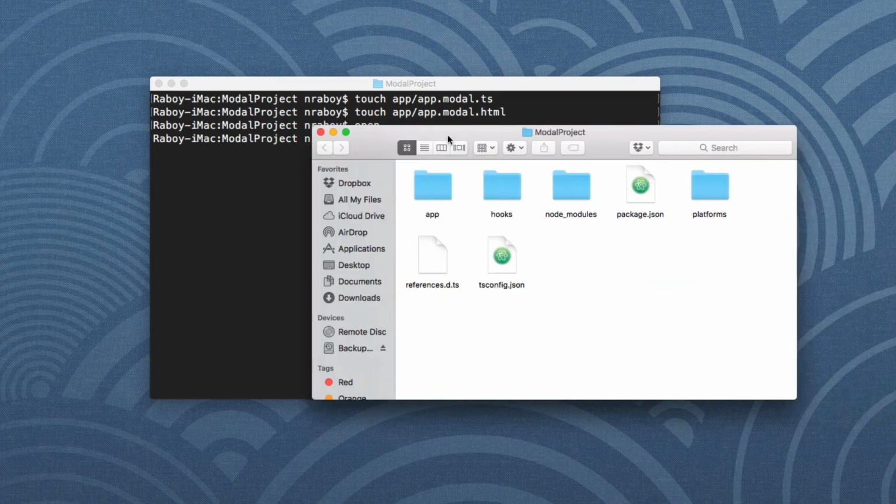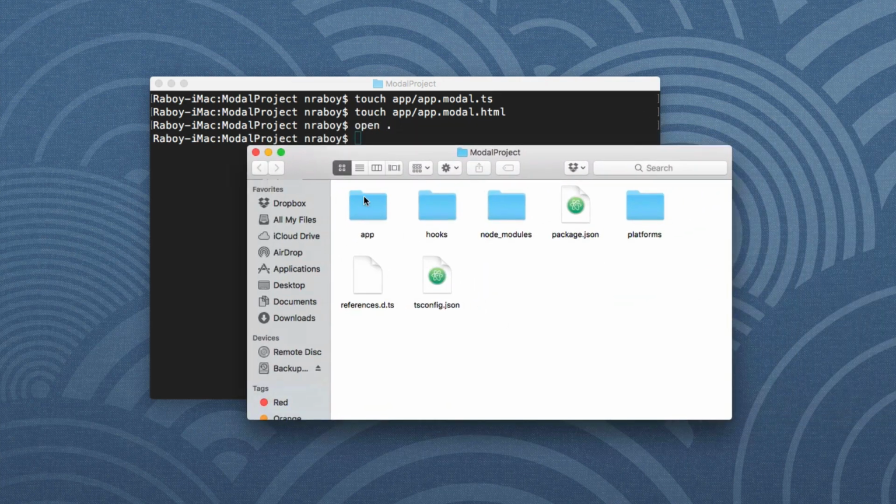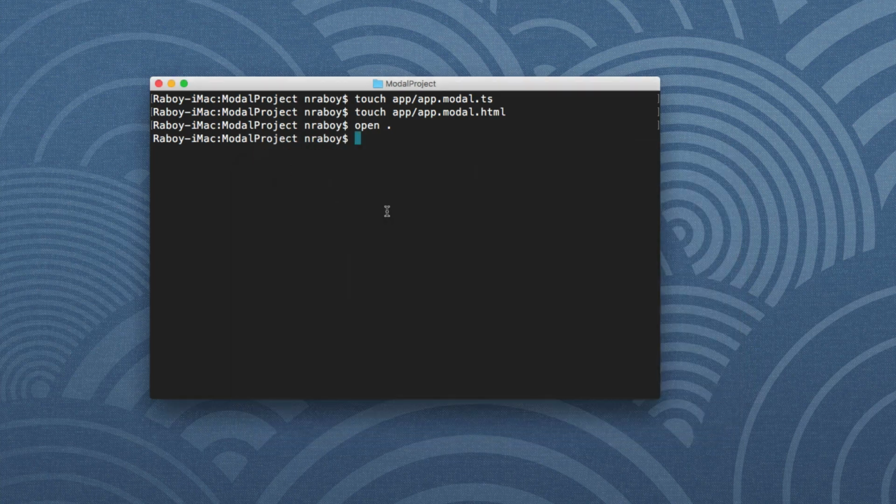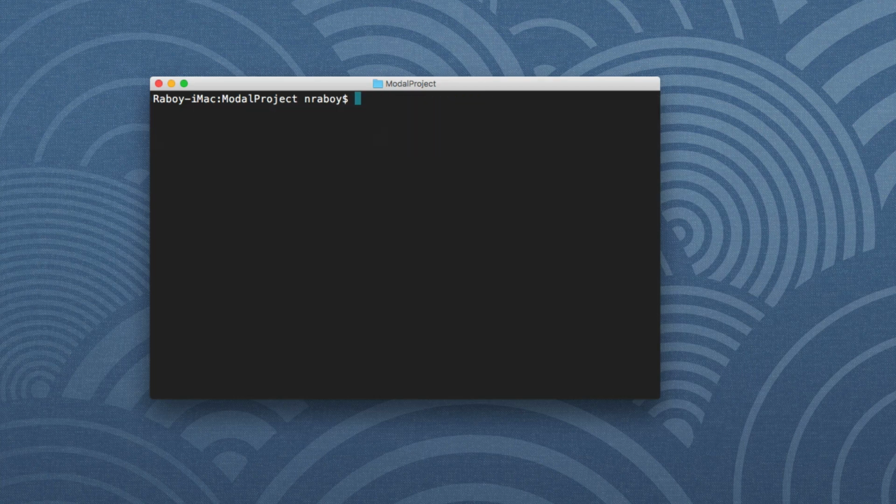You could have easily done that by hand. If I open up my finder here, I've just basically gone into app and added the two files, app.modal.ts and app.modal.html. So you can create those two files however you want. With those files created, let's open up our project in our editor of choice. It could be whatever you want.